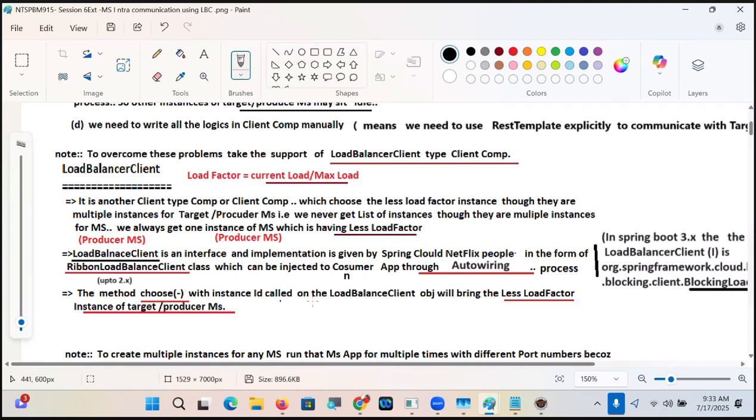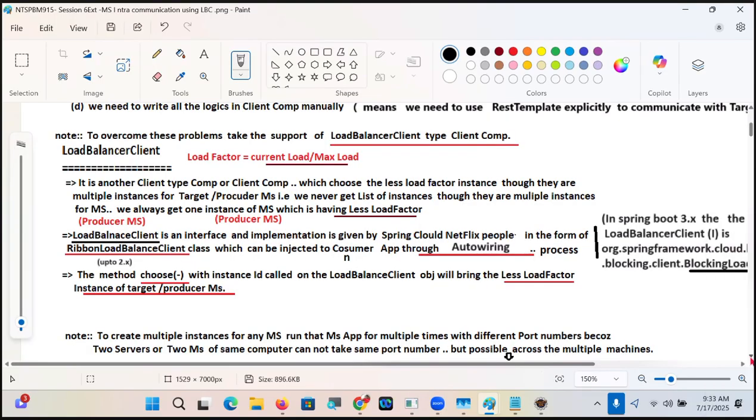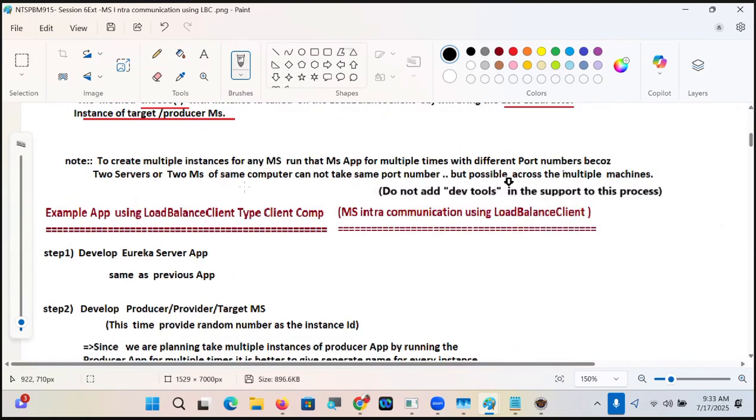The choose method with instance ID called on the load balancer client object will bring the less load factor instance. To create multiple instances of any MS, run that MS multiple times with a different port number, because two servers or two MS on the same computer cannot take the same port number, but it is possible across multiple machines. Okay, don't add dev tools in support of this process.